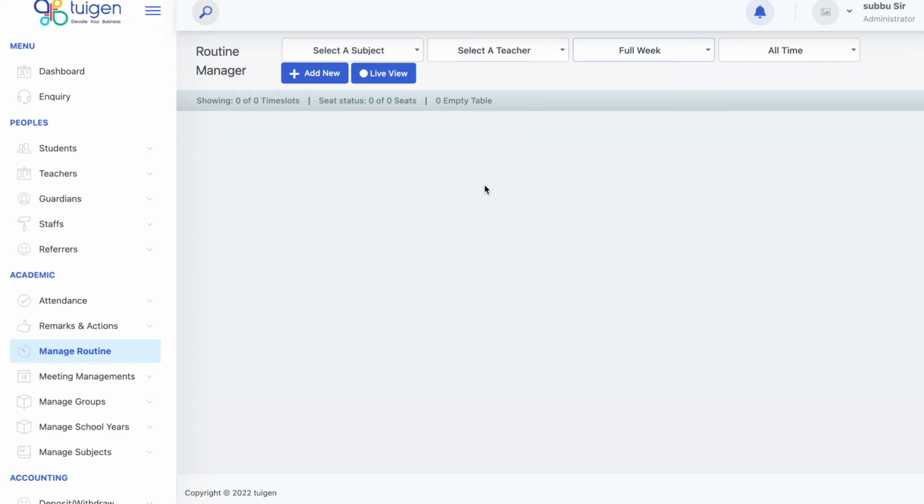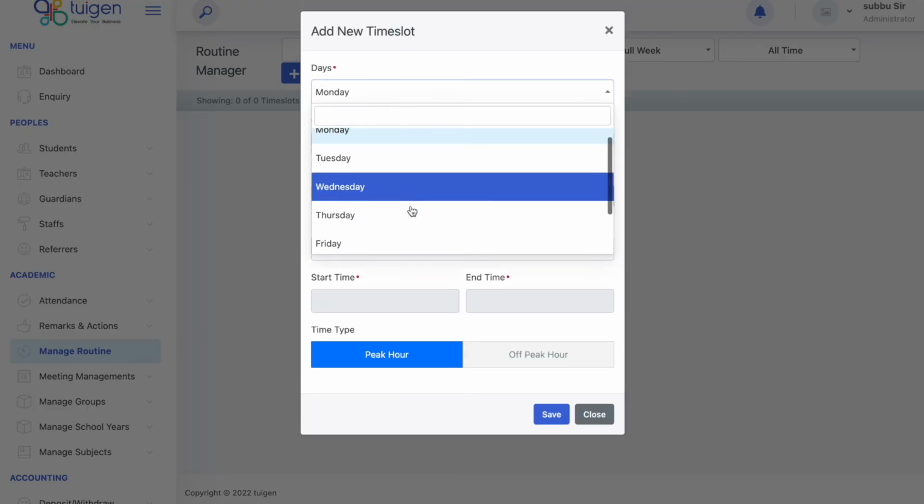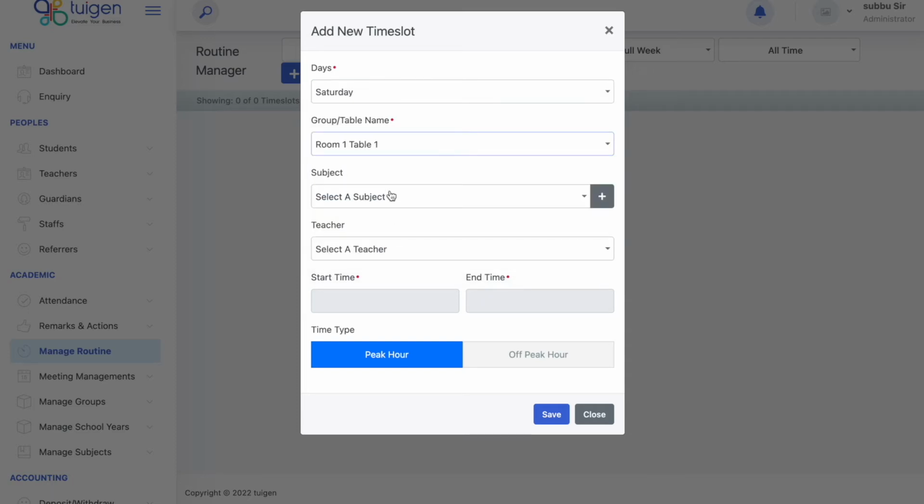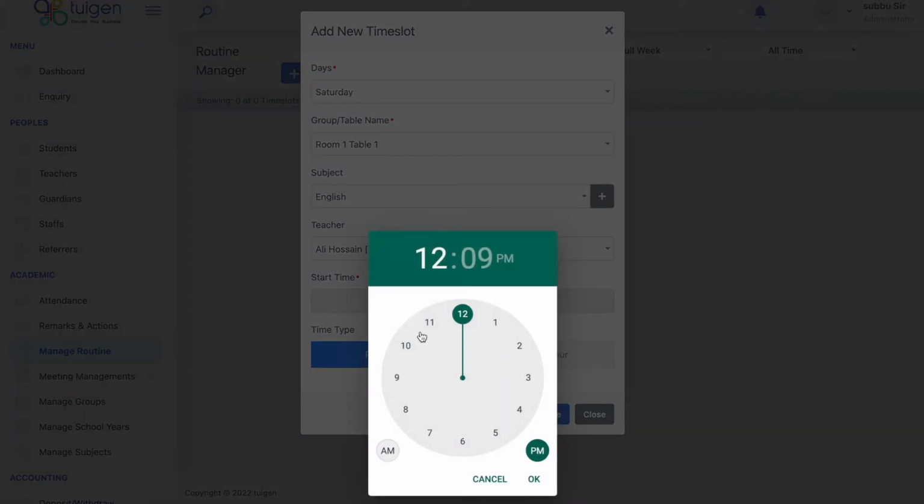So what does that mean? As I told you before, when you're setting up your tuition center, you have rooms or you have tables. So I have to put the tables like this. So room 1, table 1, suppose I'm teaching English, Ali Hussein, and then the lesson starts from 9 o'clock in the morning to 11 o'clock in the morning.